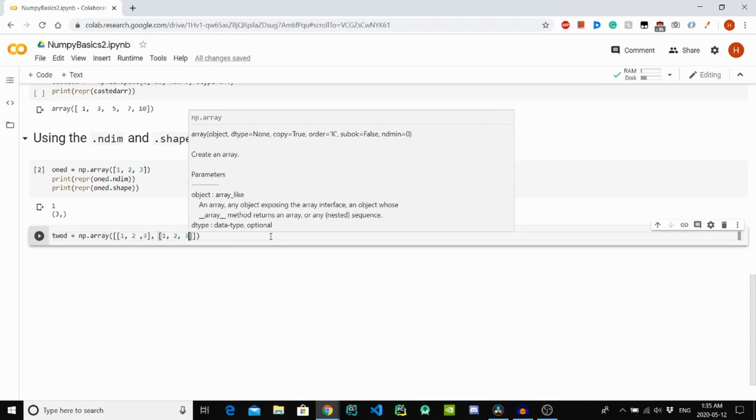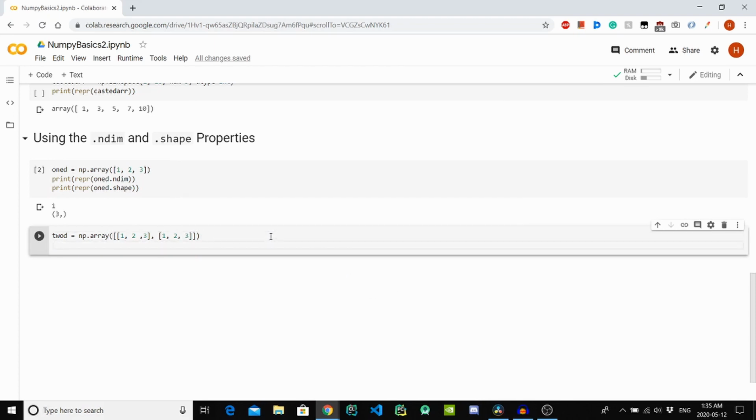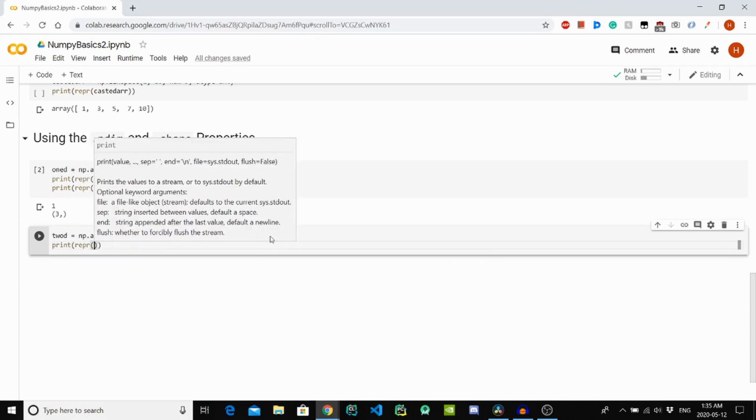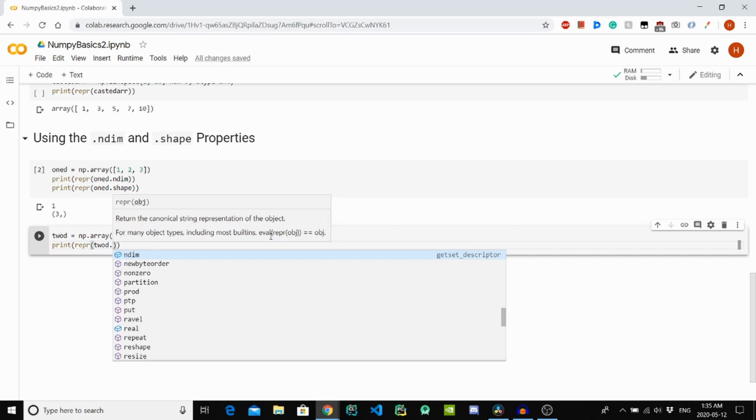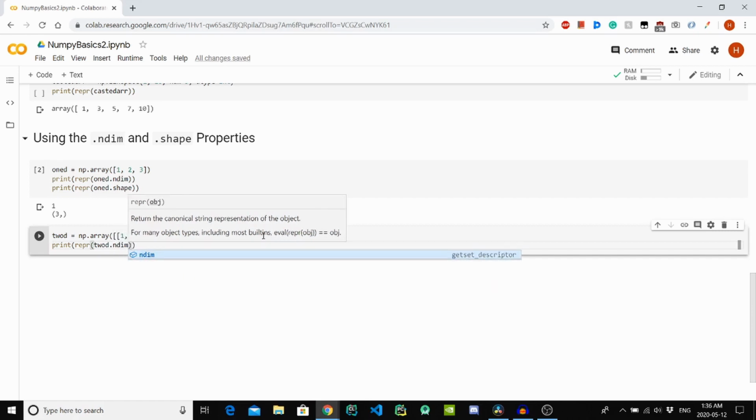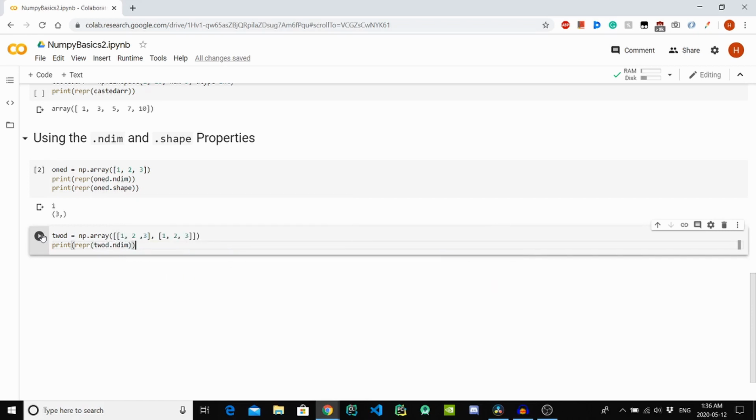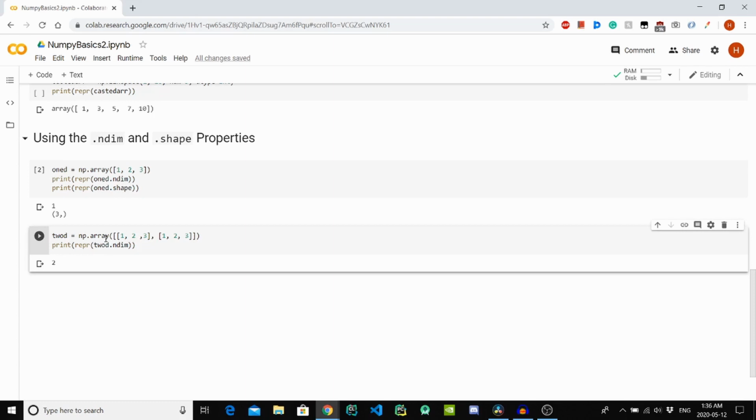And let's get the dimensions of this array using the ndim property. So we're going to do print repr 2D dot ndim. Let's just run this, and we get 2. So we have 2 dimensions in this array.